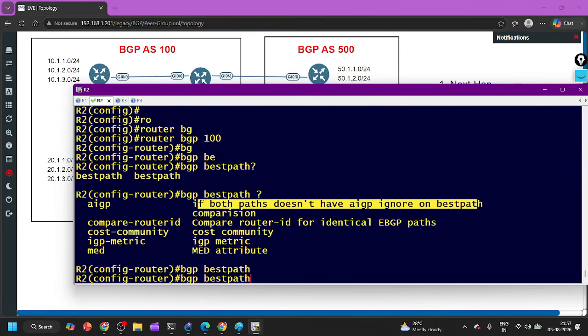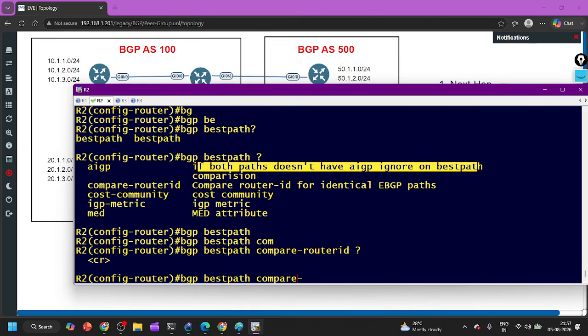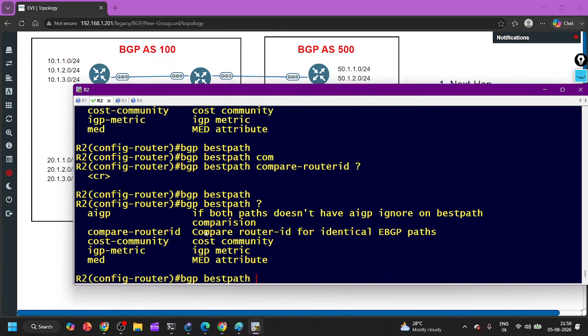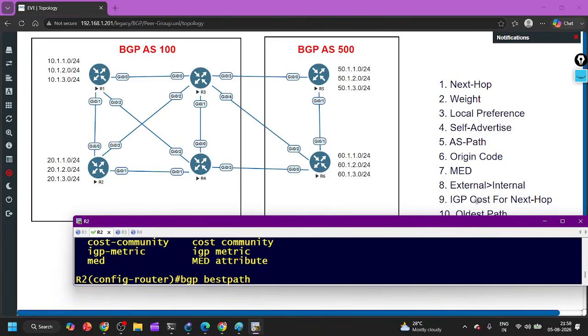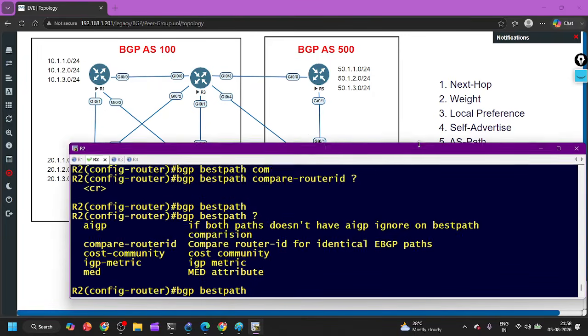Compare router ID is fine. Compare router ID is for eBGP. For eBGP also we can compare. See, at least you have learned one thing over here. By default, for eBGP, the router is only going to check what? The oldest path. But if you want, you can also compare router ID for eBGP. For iBGP, I am missing the command.